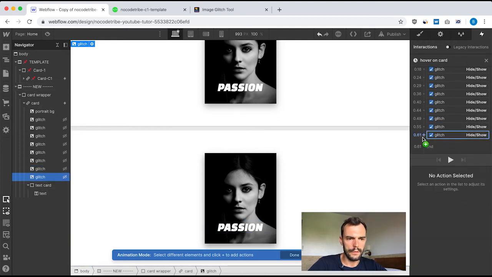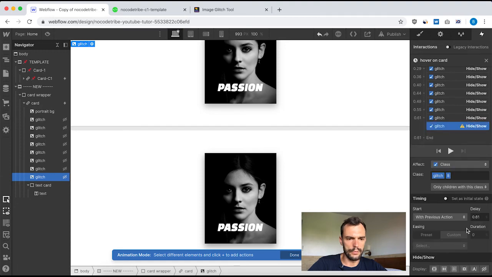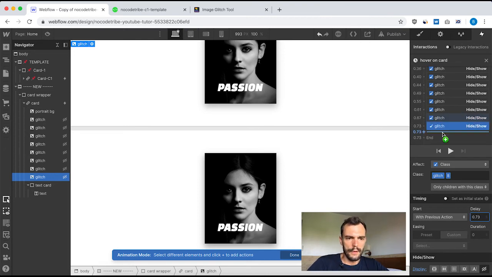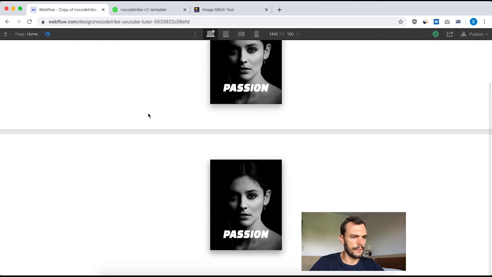And the last one, I want to show at 0.67, and I want to hide at 0.73. No, 0.73. Good. So now if I preview, what do I get? Nothing. Okay, let's preview, and here the main one.